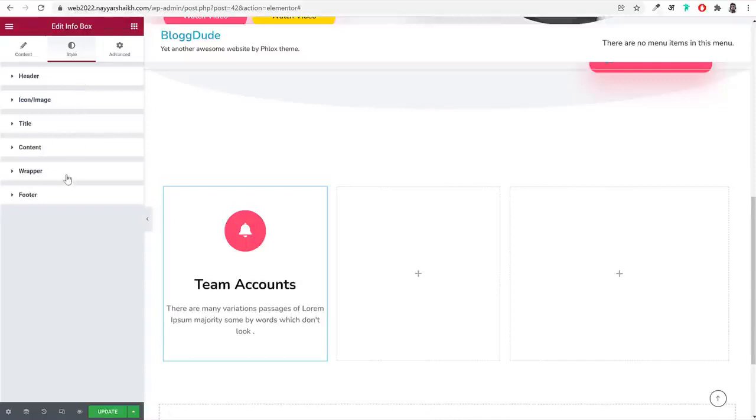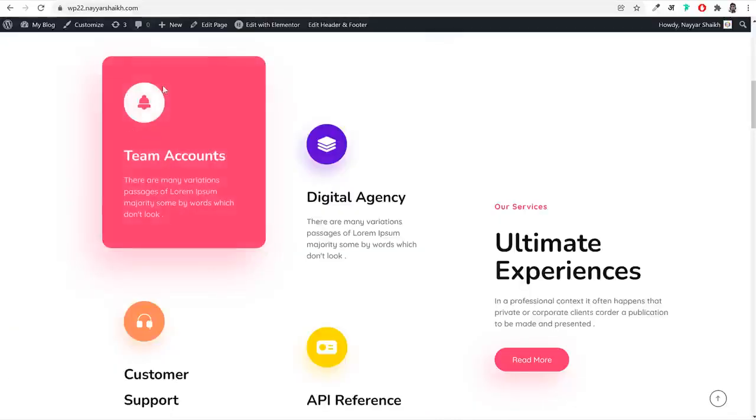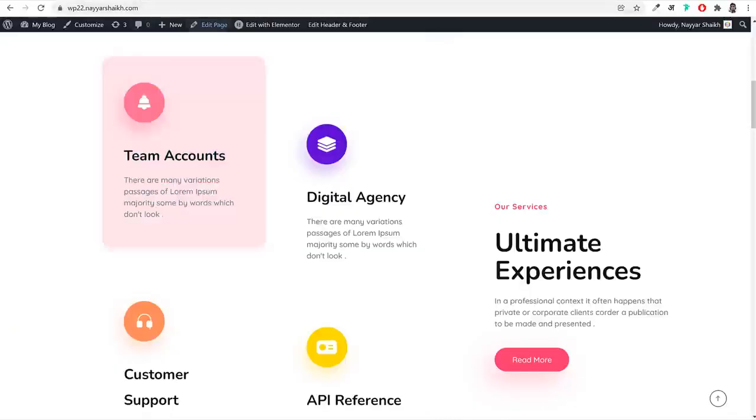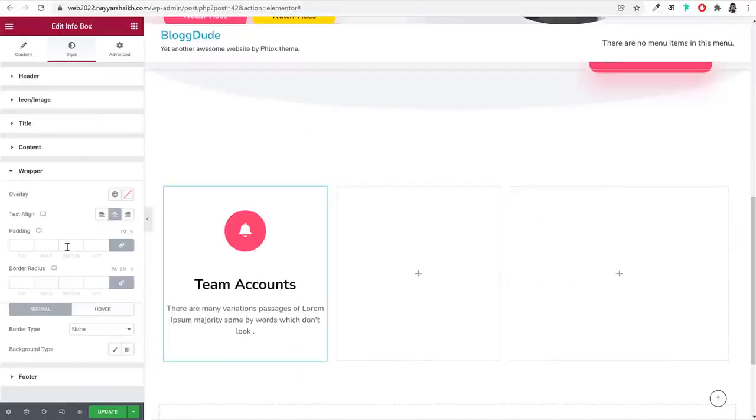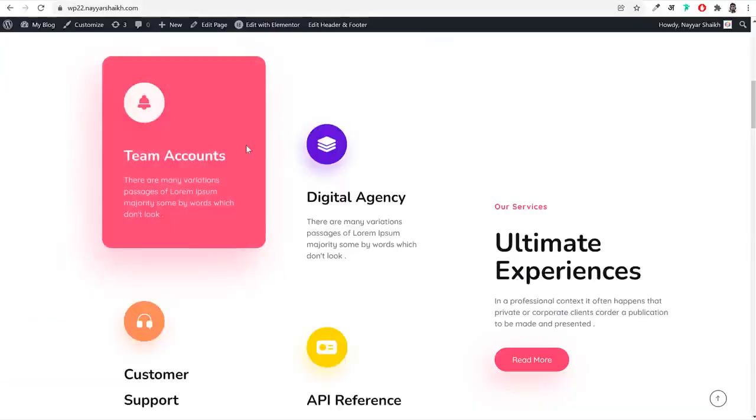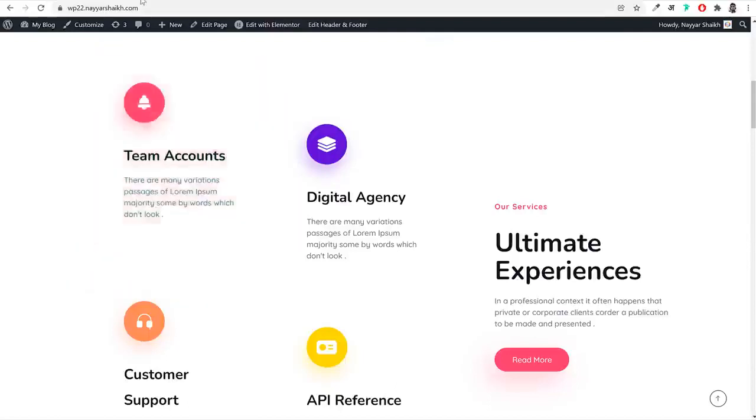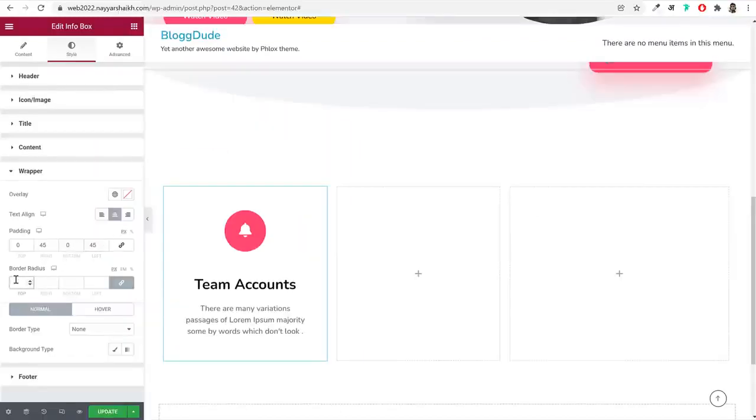Now we have to select the wrapper. Under wrapper, we have to do a few paddings, and also we have to change the color for the hover. So under wrapper, select this, and let's first add padding. From top and bottom, I don't want anything, but from left and right, I want to add 45 pixels. Now it's time for border radius, because if you see over here, when you hover this, we have rounded corners. So under border radius, we'll type in 20.